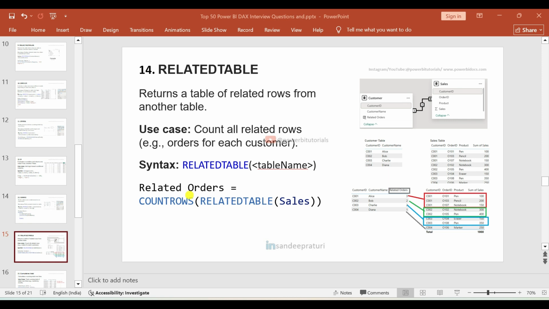And this is a DAX code example for RELATEDTABLE. Now understand the prerequisite: how you will use the RELATEDTABLE DAX function. Here you can see that we have two tables, a customer table and a sales table. In the customer table, we have two columns, customer ID and customer name. This is a dimension table. Second, we have the fact table, which is sales. Here we have multiple columns such as customer ID, order ID, product and sales. After that, we set up the relationship between both tables based on the customer ID column.